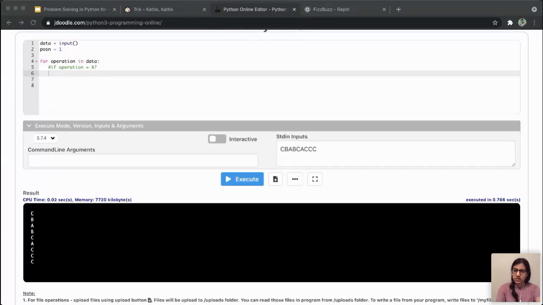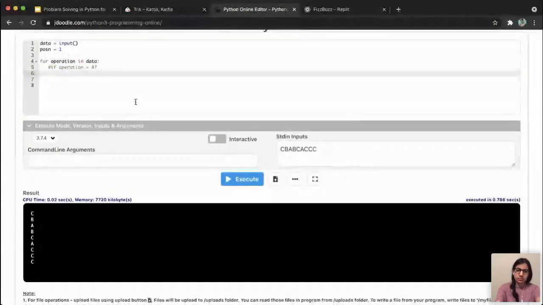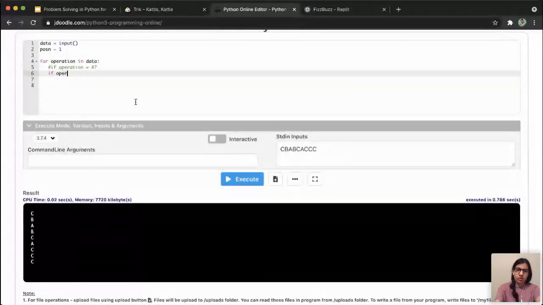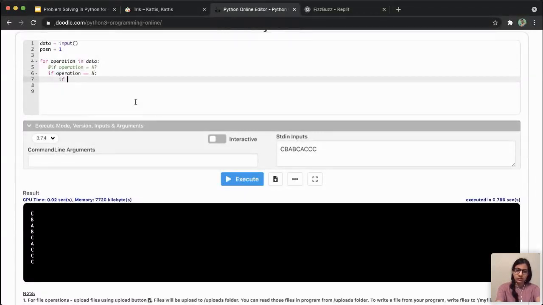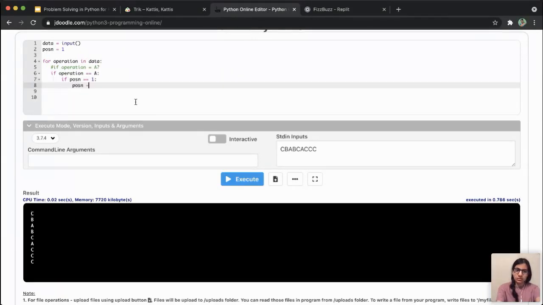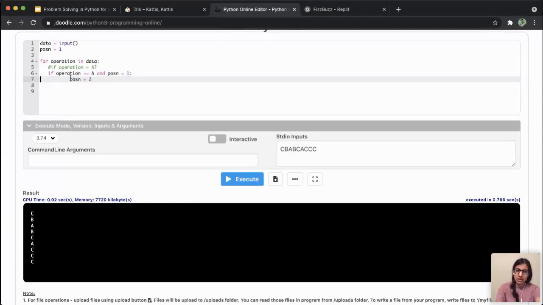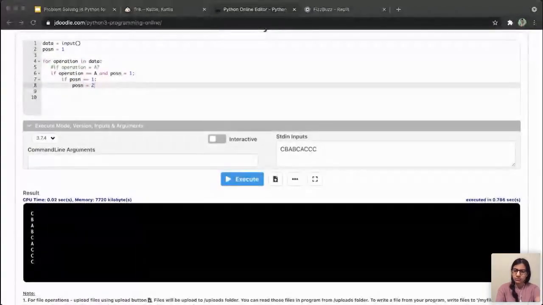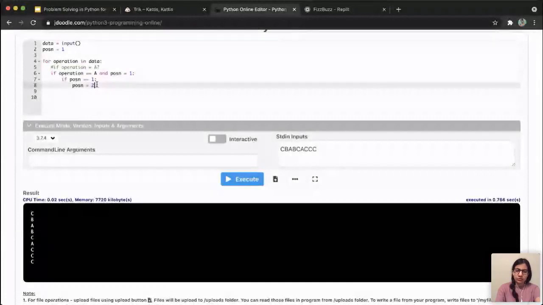Okay, I can see someone has put an answer that's pretty much right. So what they put is if operation is A, then if position is 1, they're setting position to 2, okay? So there are many different ways of doing this, okay? You can have a condition like if operation is equal to A and position is equal to 1, then you set position is equal to 2, or you can have the nested if you want, okay? So I will use the and for now.